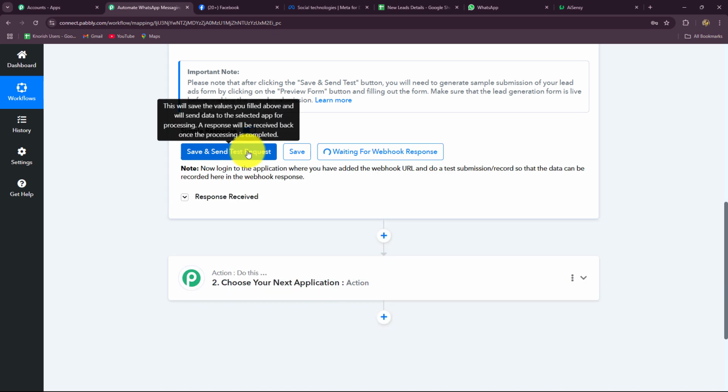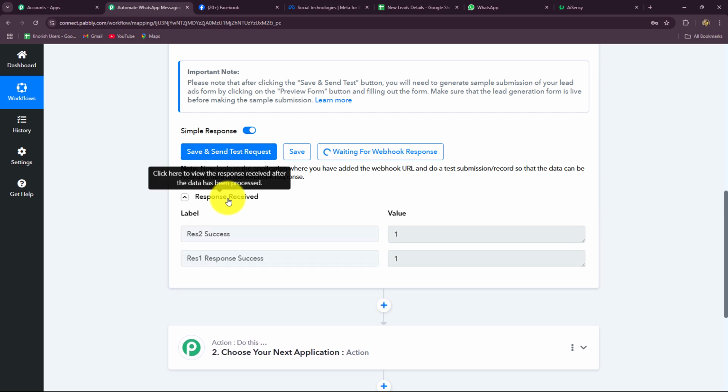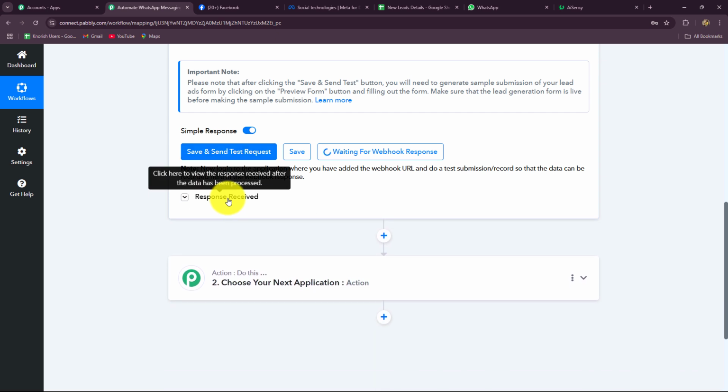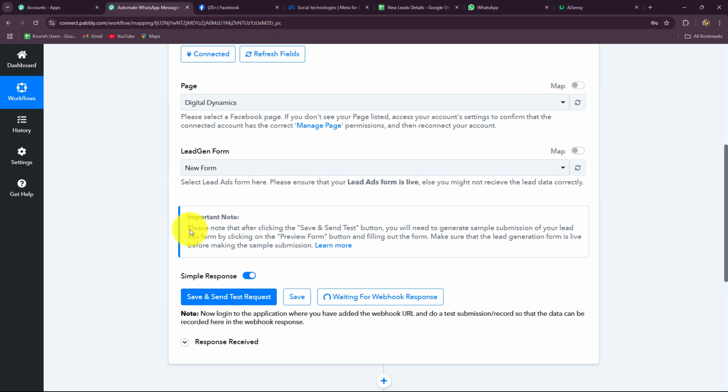As we have done that, a test response is received over here, as you can see, and it is also showing waiting for webhook response. So now it is waiting for the response. How are we going to capture that? By simply doing a test submission. To do the test submission, we have to submit the lead gen form which we have selected over here.